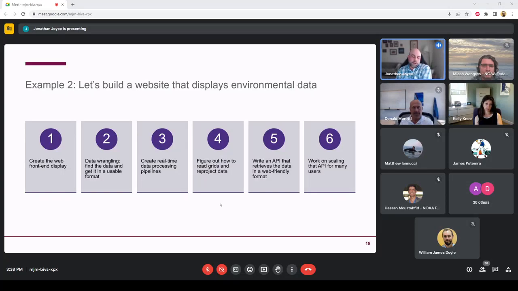So using a simplified example, let's say you want to build a website that displays environmental data. A lot of us do this. What would you need? You need to create the website part, the front end. You'd need to be able to get that data, so you need to find where the data is that you want. You need to get it in a format where you're able to work with it. Then you're going to need some kind of pipeline or cron job that will keep updating that data because forecasts always change. You need to figure out how to read that data, read the grids.